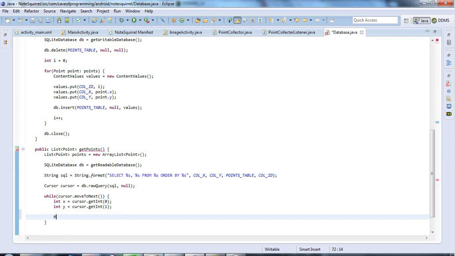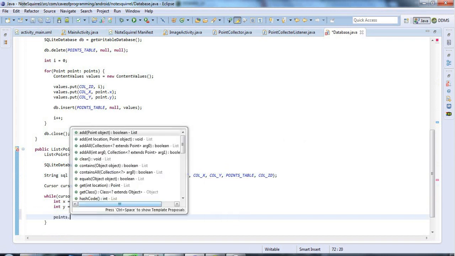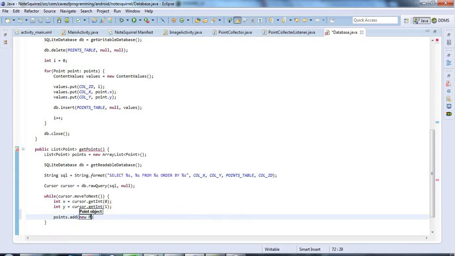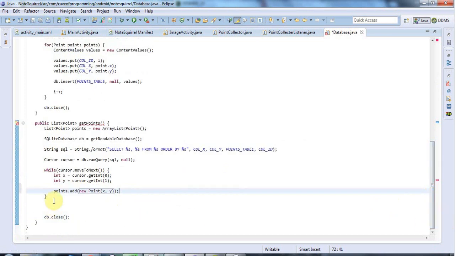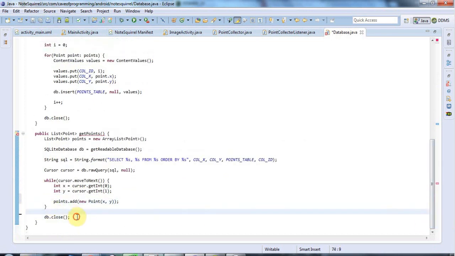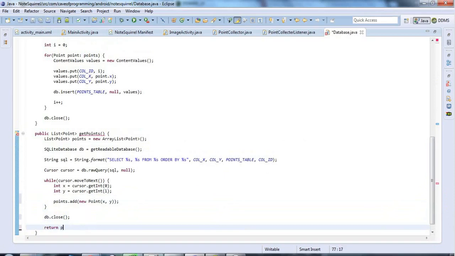And once I've got that data back, I'm going to say points.add, so I'm just going to add that to my list of points that I want to return: points.add(new Point(x, y)). And then finally I of course close the database down here, and then I can return my ArrayList of points.